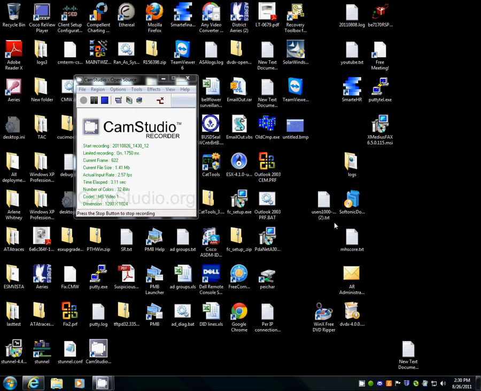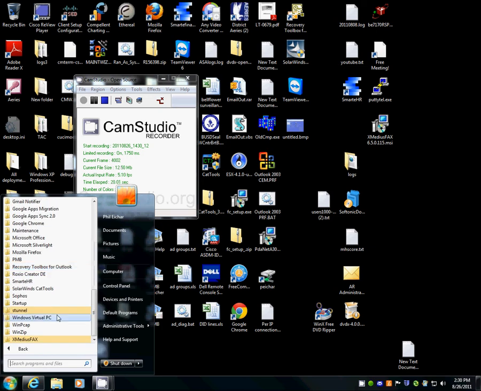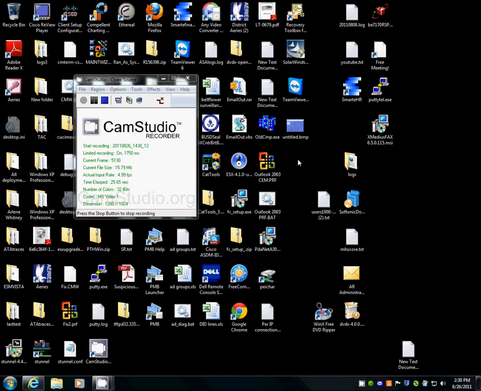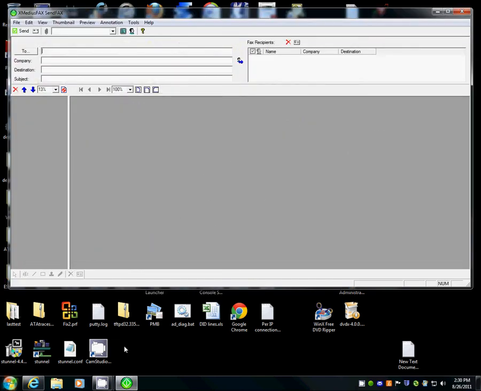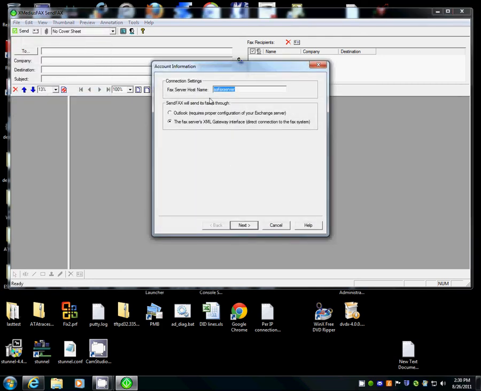Oh, can I talk about changing the fax server software on your computer so it talks appropriately to the network after the Google change? And so you go into your XMedius software, so your programs, XMedius, Send Fax program, and you click on File, Connection Settings, and you make sure that it says AA Fax Server on the top, and make sure it's the XML Gateway, the second choice.